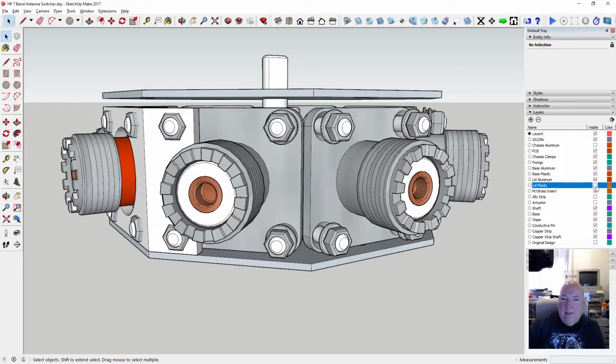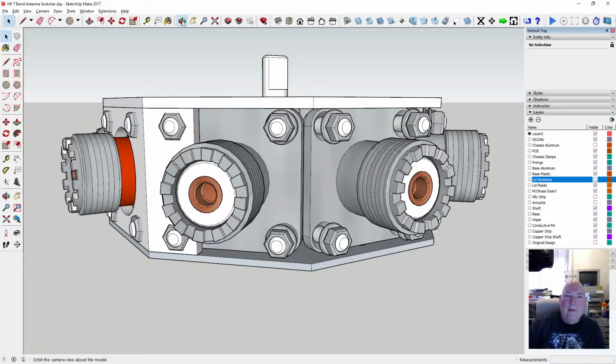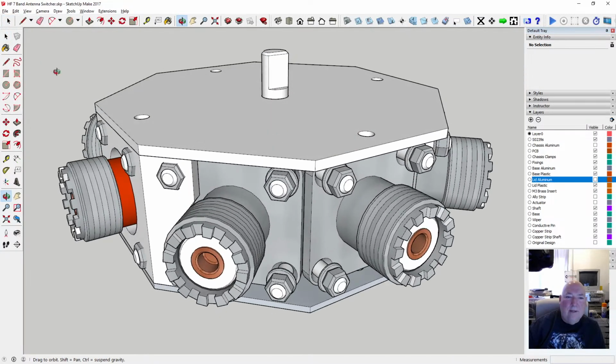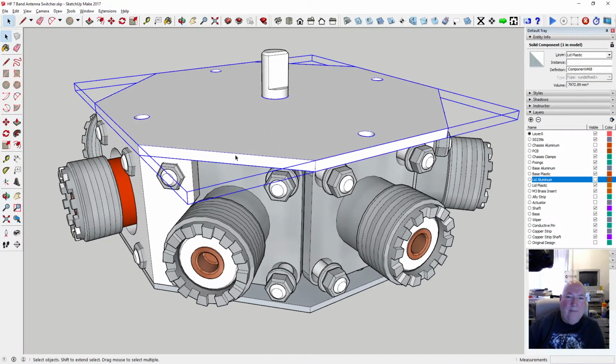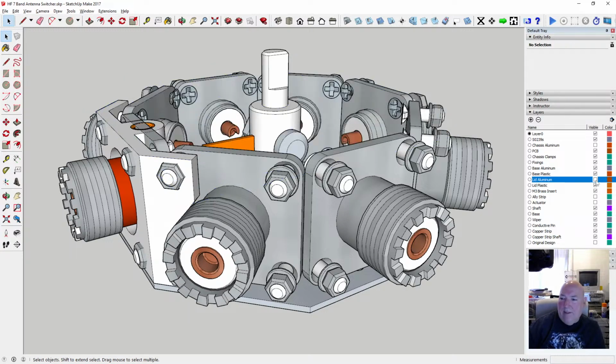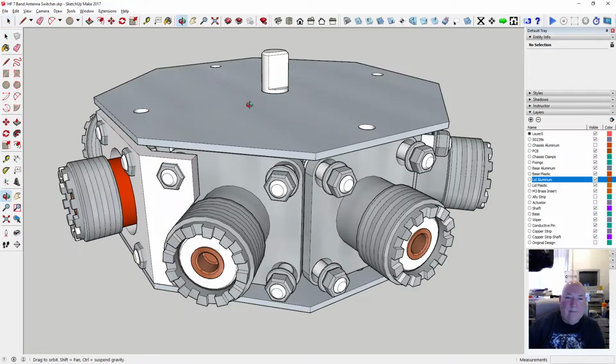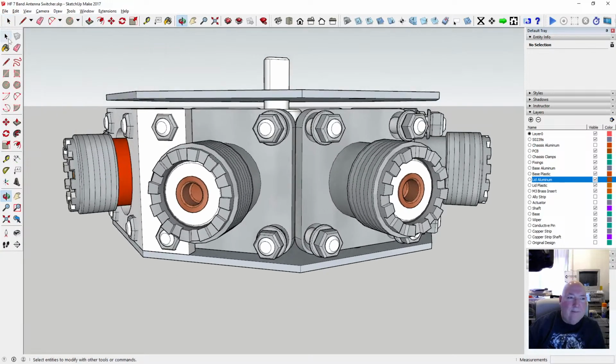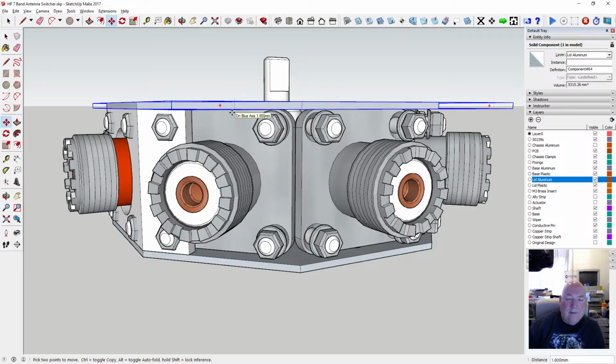Only the lid aluminium. Yeah, so we can lose the lid plastic, bring back the lid aluminium, drop that down 1.8 mil.